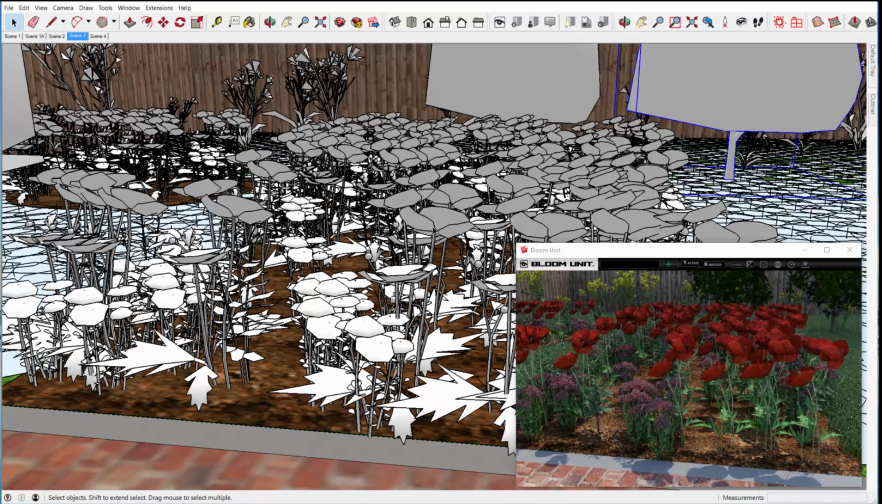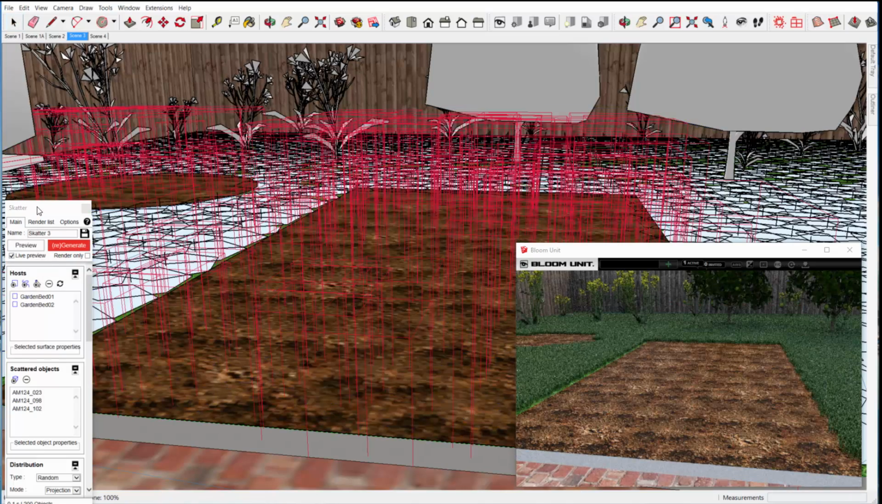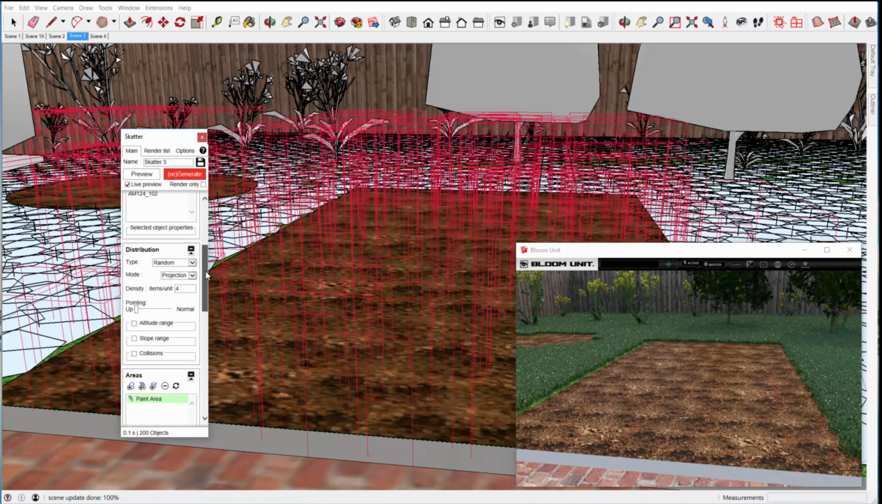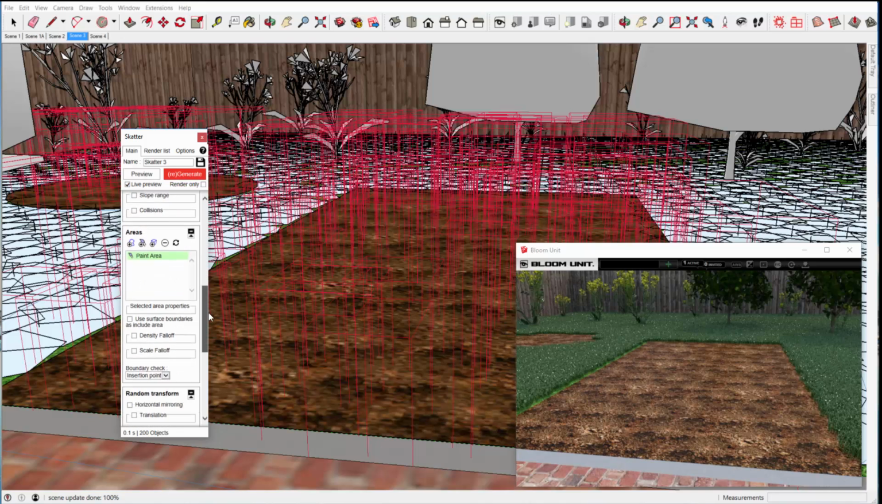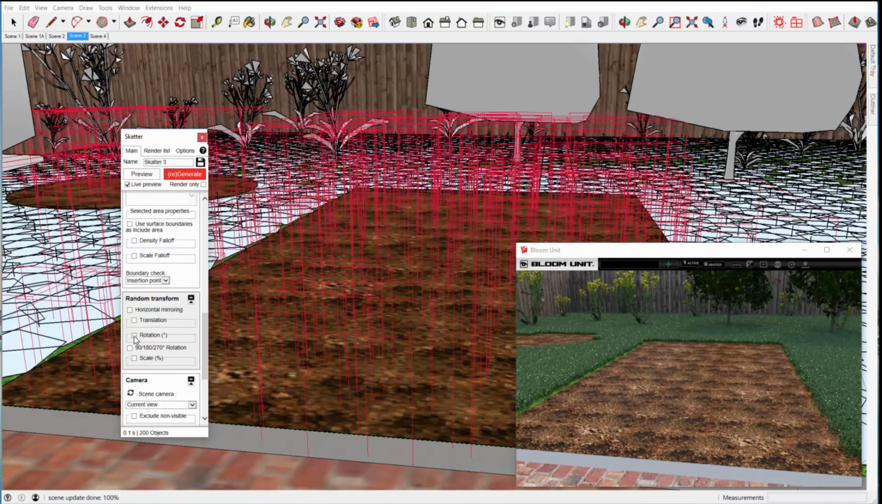If we need to edit any of the various scatter groups we have created, we simply click on that group in our SketchUp view to highlight it. Then open the context menu and select the Edit Scatter group to bring up the respective scatter dialog panel. This will be populated with all the settings used to create that group earlier. Here, we apply the random rotation transform to get a more natural looking arrangement of the small plants.